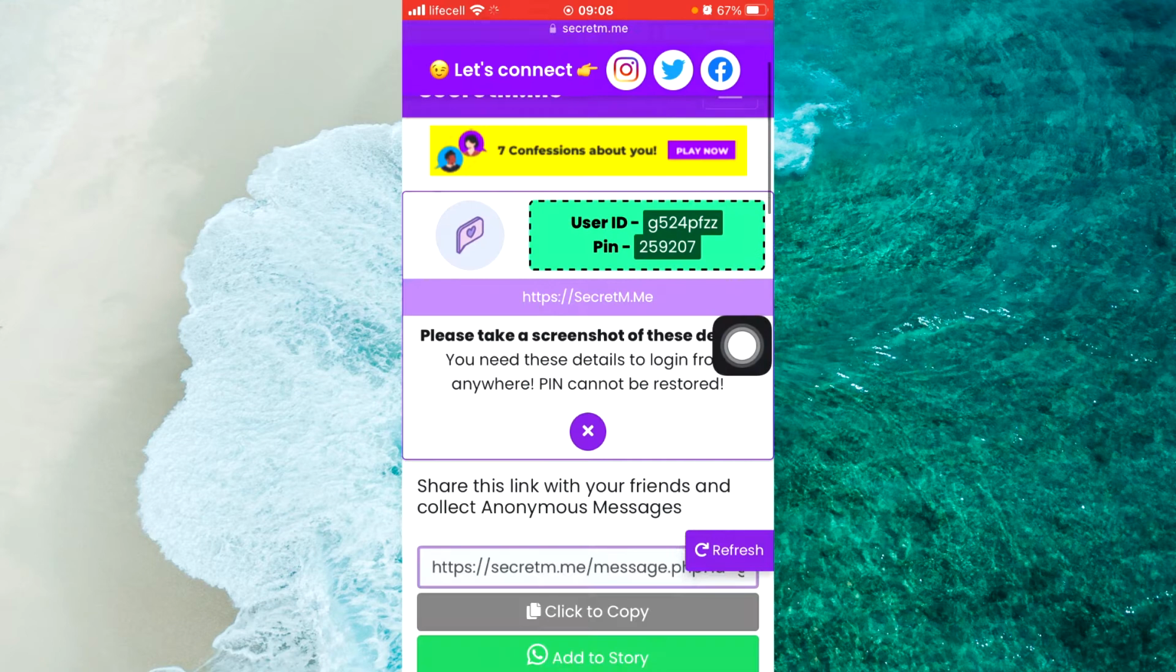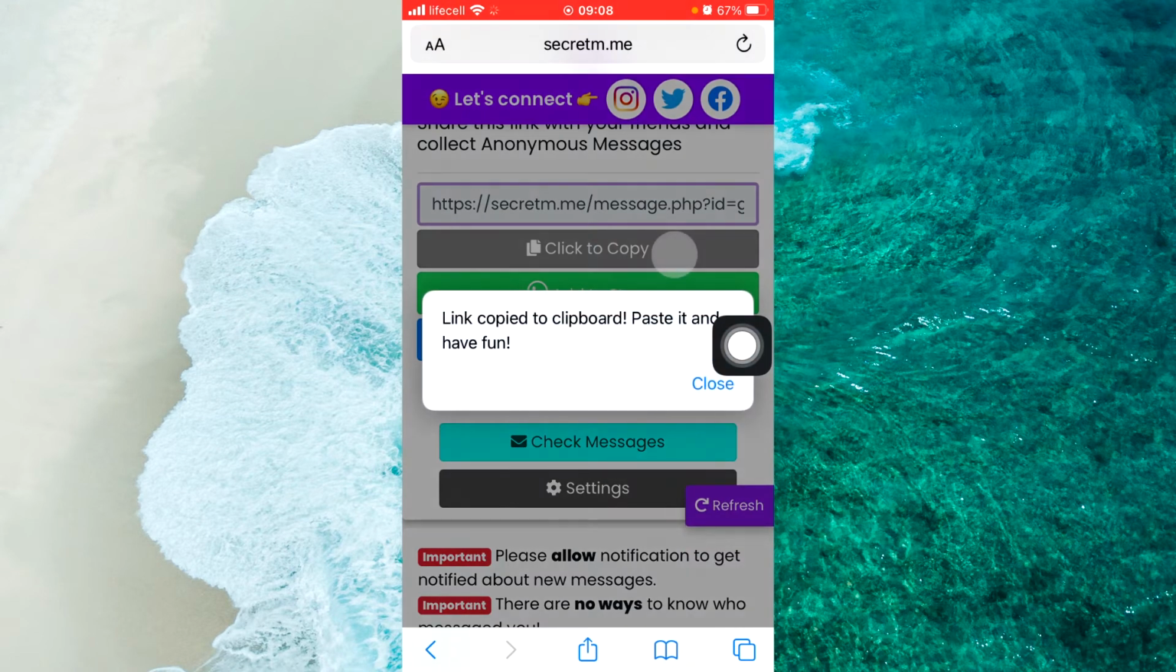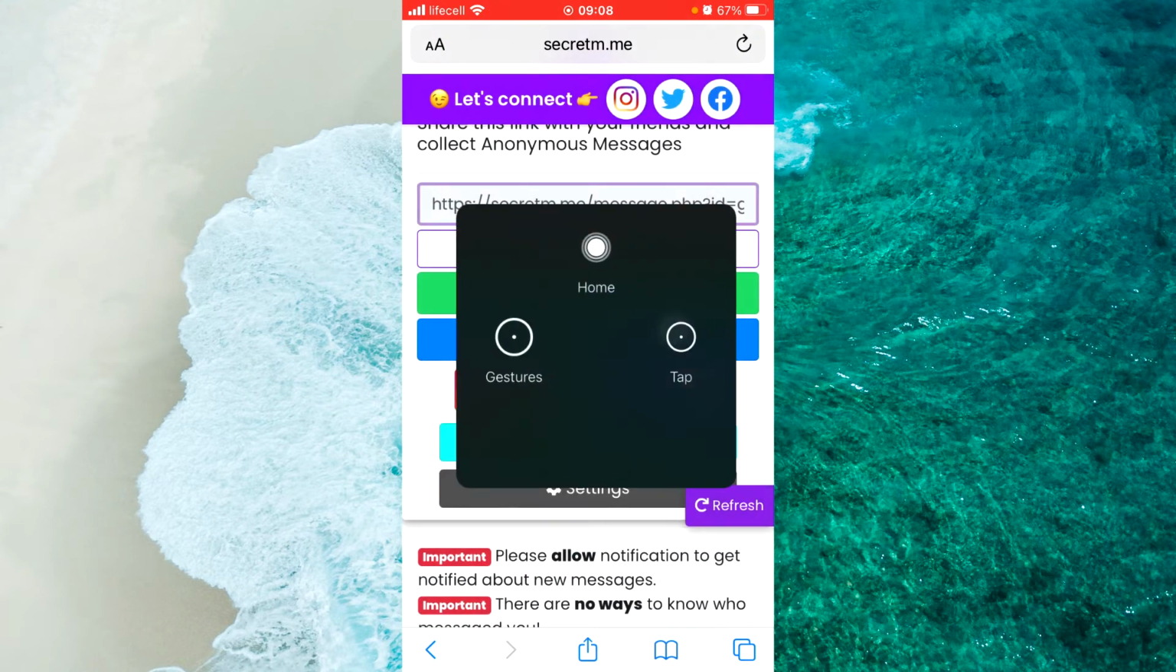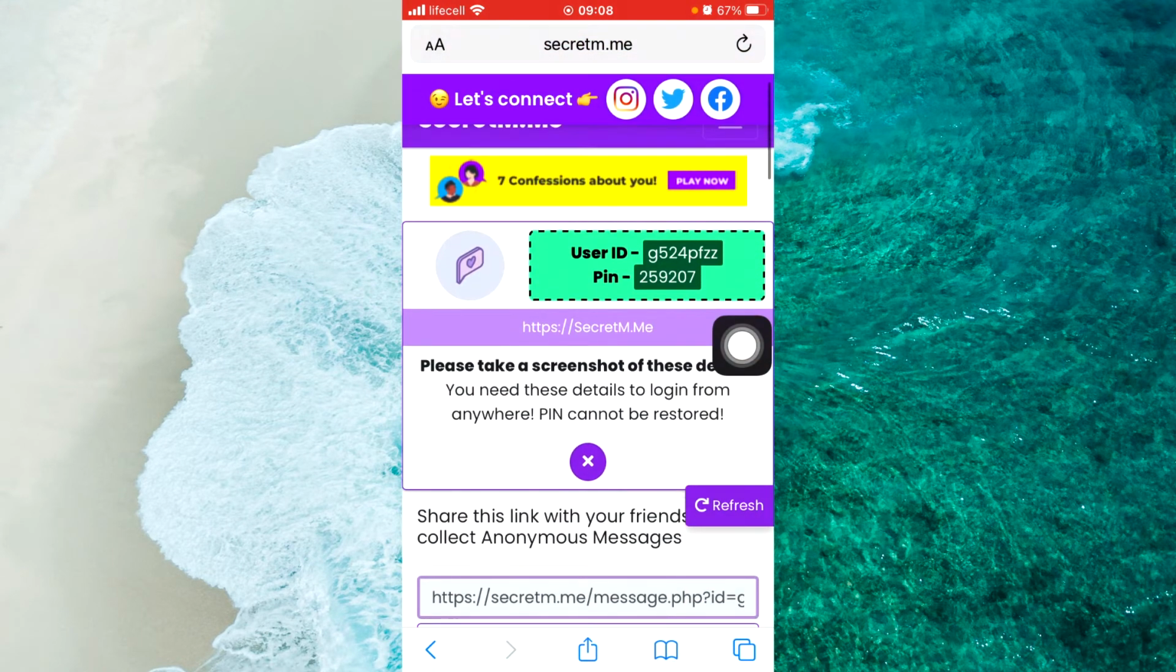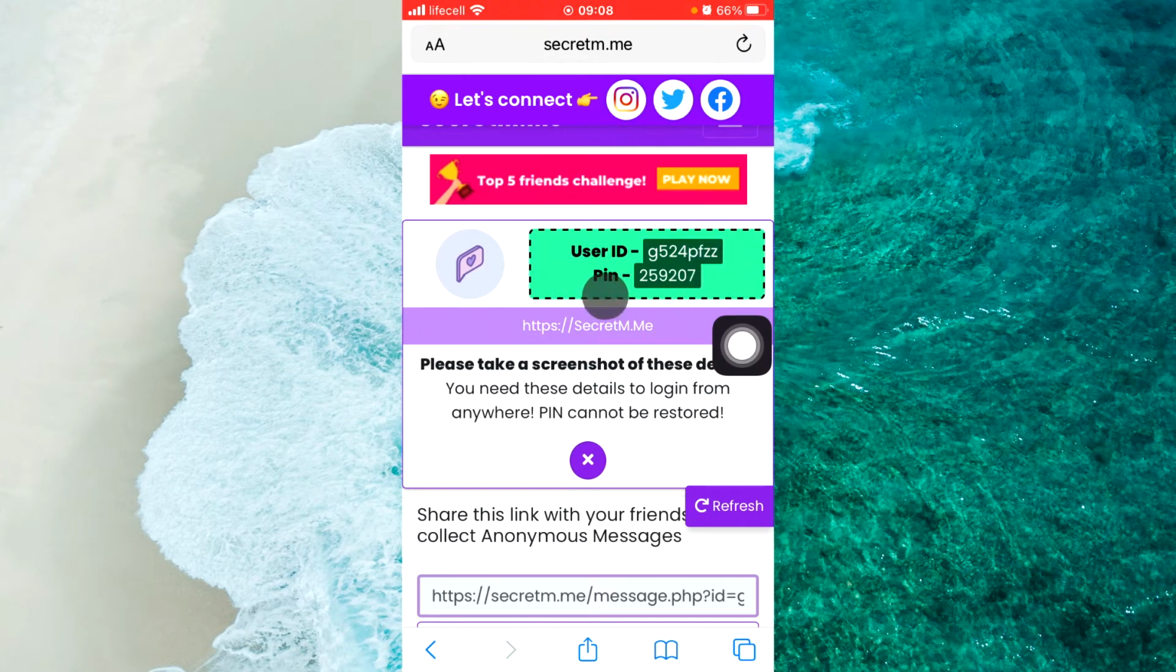Then here is your link. You just tap on click to copy. You copy this link, and you should write down somewhere your user ID and your PIN. When you want to check your secret message, you should go to this secret m.me, then enter your user ID and your PIN, and you can check your secret messages.